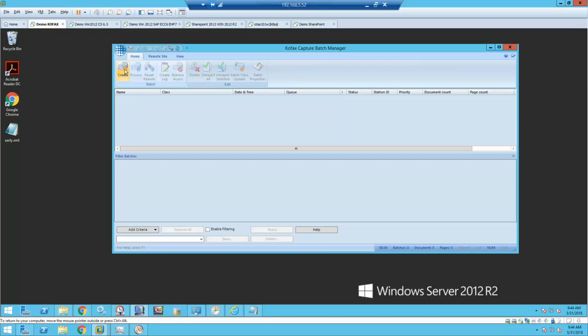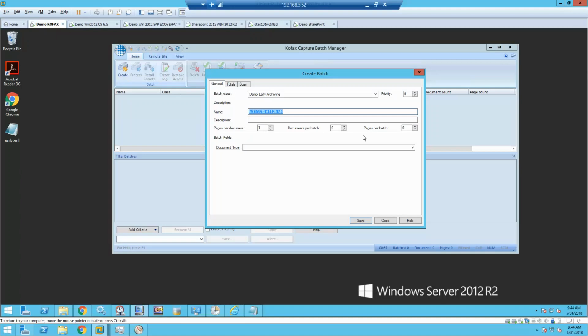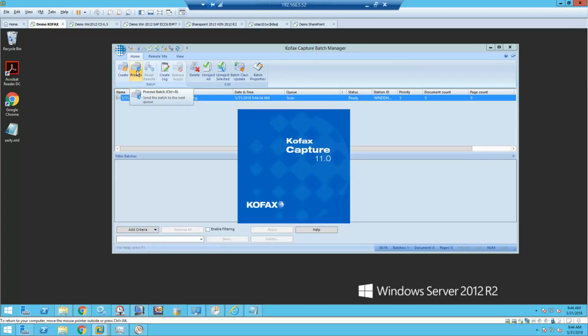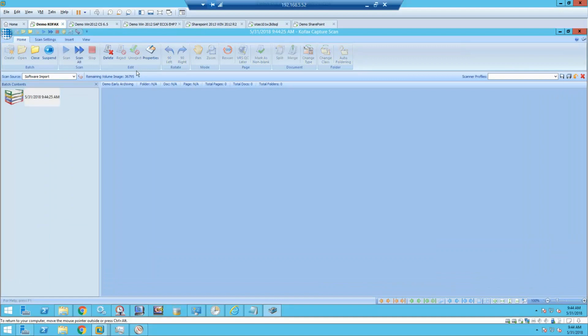So now I'm going to actually create a batch, and I'm going to tell the system that I'm creating some non-PO invoices, and I'm going to save that batch. Now you can see that I have a batch called Demo Early Archiving. It's ready for the scan queue and the status is ready. So from here, I'm also going to process the batch, and by processing the batch, it's going to launch the scan module from Kofax.